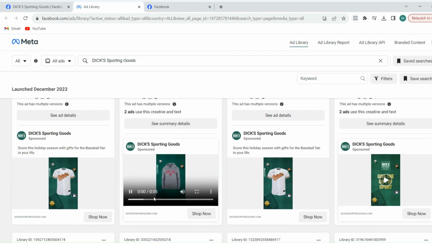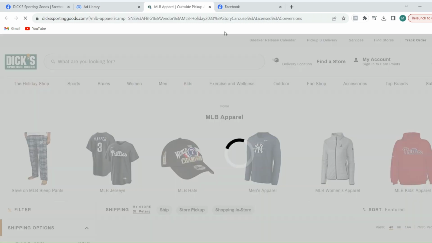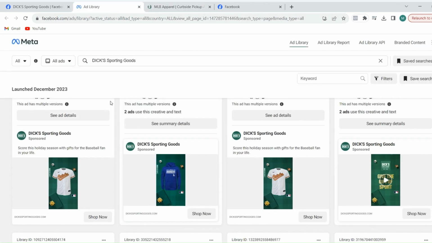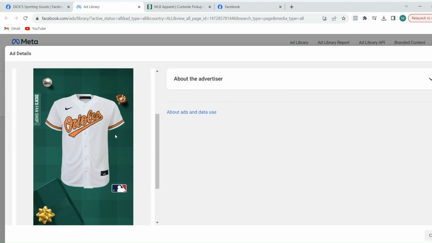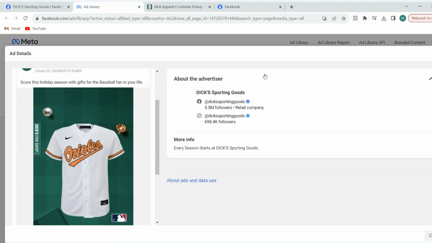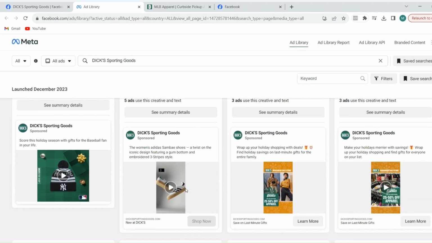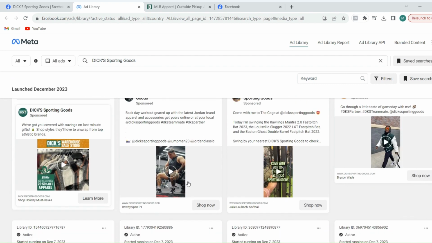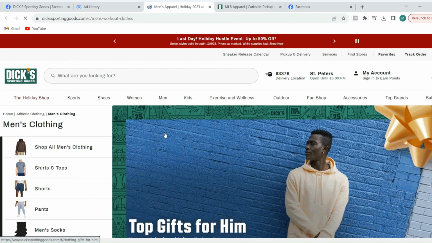You can see anywhere from the videos. You can click the link and see where the links of their ads are taking you. And it's just a very easy tool. You can see more ad details about the advertiser. You can see all of this information, every single ad that is run, just within that section. So we can go again, we can click on this ad, see where it takes us. It's taken to this men's workout clothes.